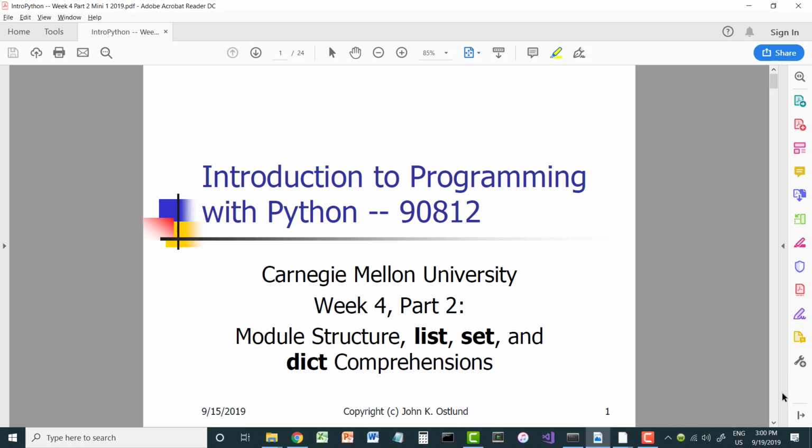Okay, so welcome to the second part of week 4. In this part, we're going to take a look at how to organize modules and how to import modules that you have defined or that other people have defined into your own code. We're also going to take a look at something called comprehensions, which is a cool, concise, Pythonic way of creating lists or sets or dictionary objects. All right, so off we go.